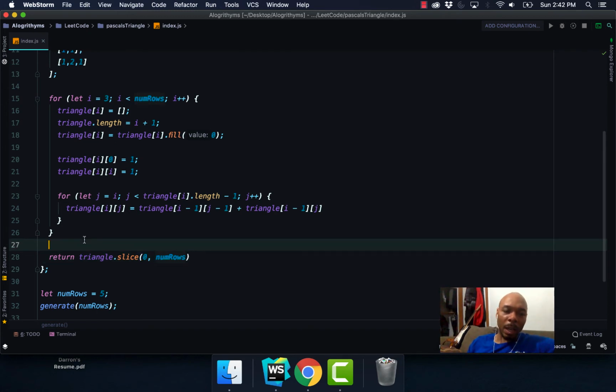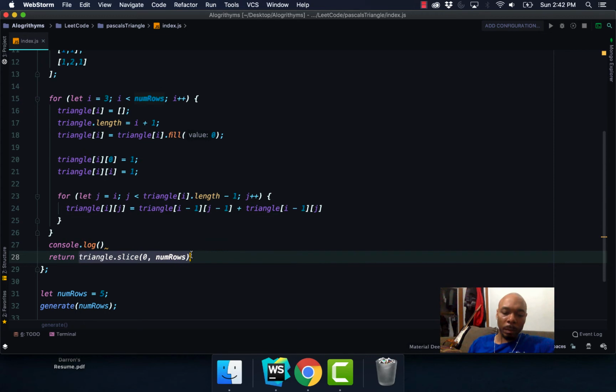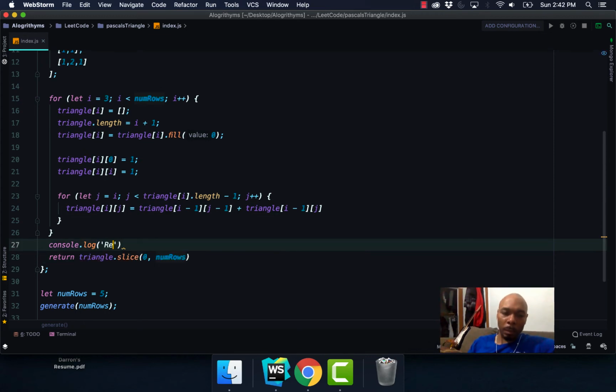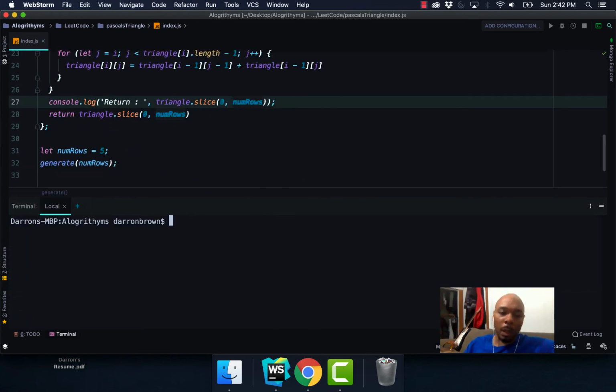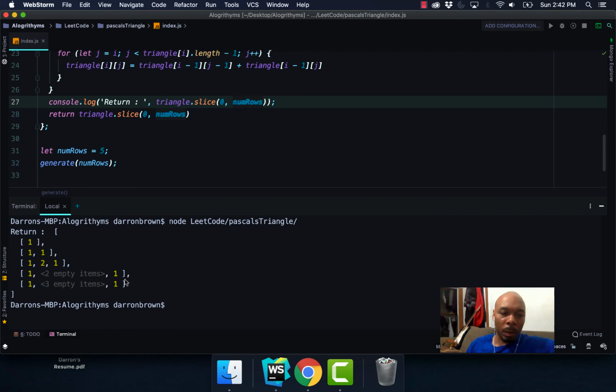So I'm going to go ahead and console log our return value. Okay, everything's looking good. So let's go ahead and run that with node. Pascal's triangle. 2 empty items. So I made a mistake somewhere.